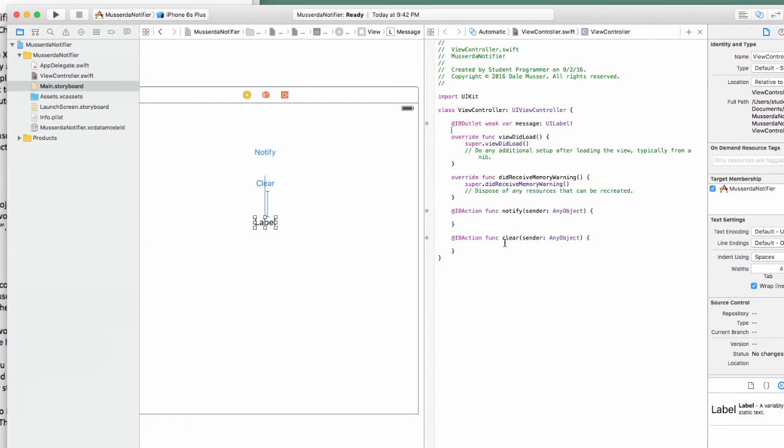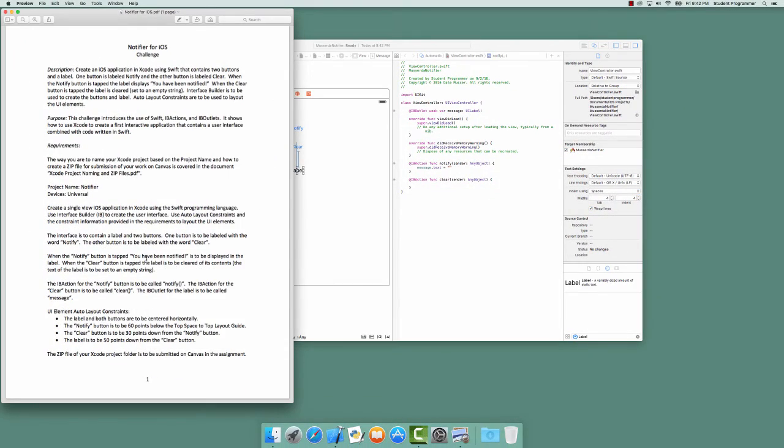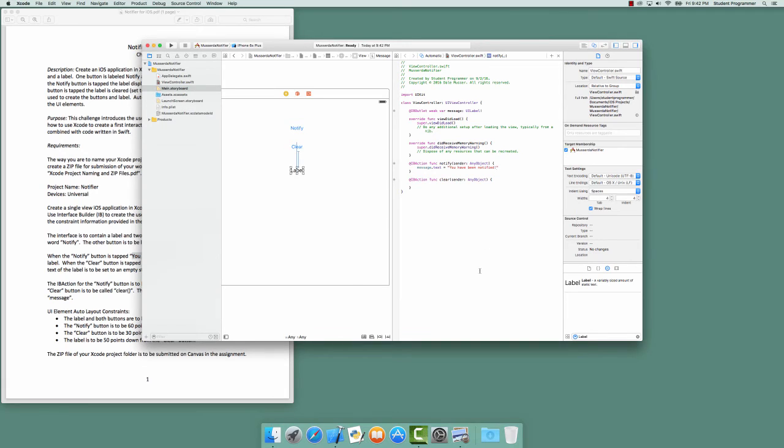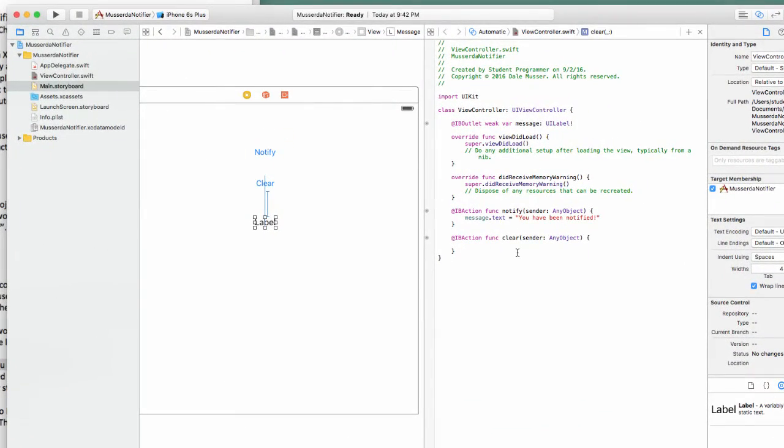So inside of notify, we can say message.text equals, have some quotes here, and the actual phrase is "You have been notified!" So I'm going to copy that, paste it right there. And it says, when the clear button is tapped, the label is to be cleared of its contents. That is set to an empty string. So we'll say message.text equals quote, quote.